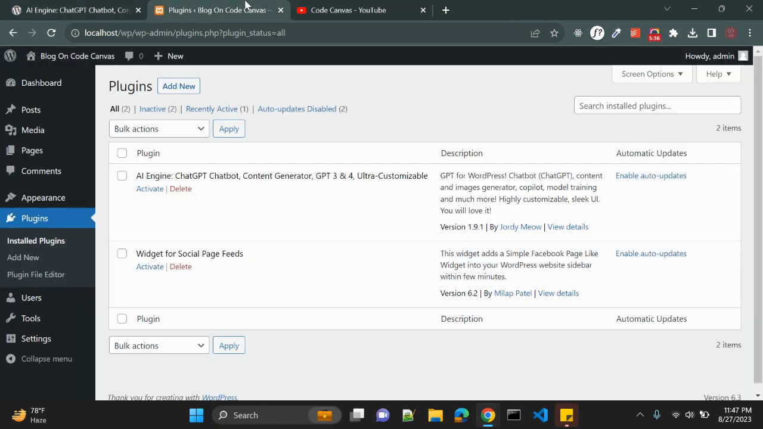Okay, so first of all, let's go to your WordPress. I'm using localhost for local WordPress setup. I have installed this plugin. It is not activated yet, so let me click on activate.